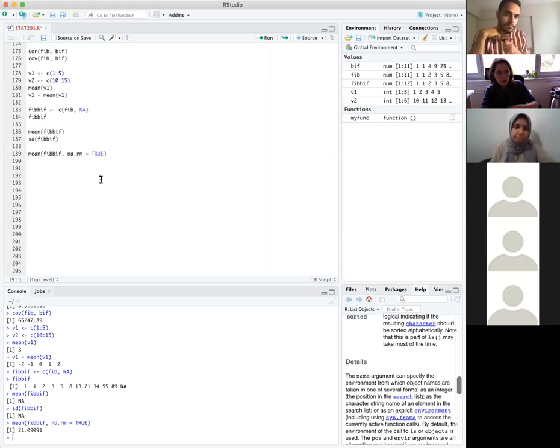Any question? You can also use the tab function in R. For example, I have my fib. If I write just fi and press tab, R is going to find me the fib in here. I'm generally using fib tab in here.